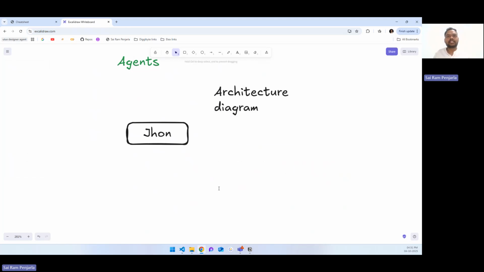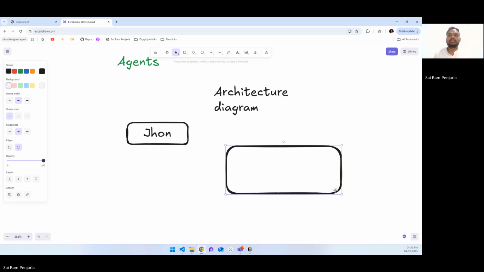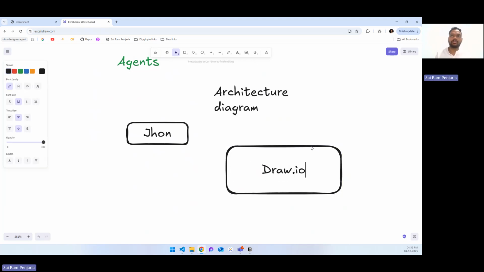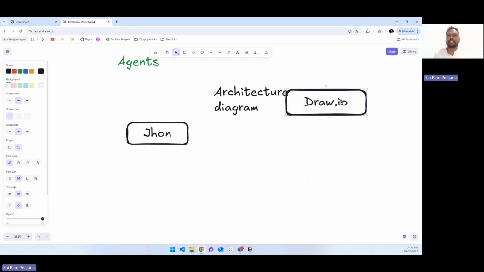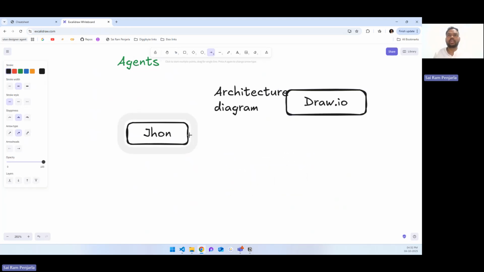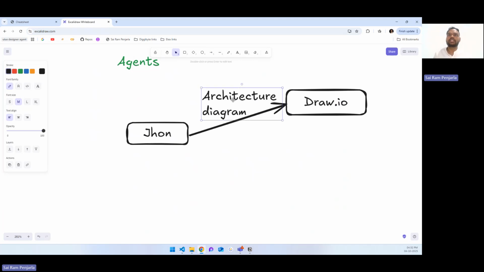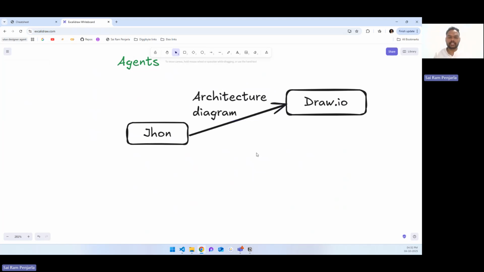So what I'll say is, okay, you can use draw.io. So you can go ahead and use draw.io software to create architecture diagrams. I'll tell this very clearly to John. John will go to this software and then he'll start creating those architecture diagrams. So from now on, whenever I want any architecture diagrams to be created, I'll go to John. John will use draw.io and then he will do that job for me.